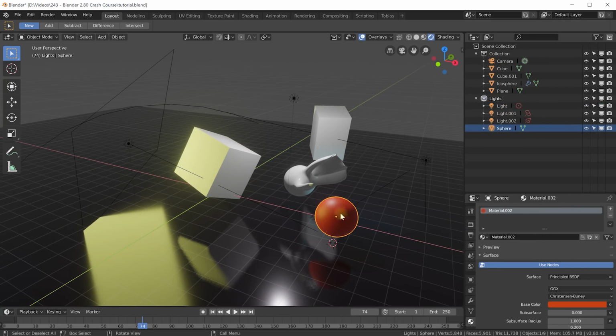Let's just make a new collection for it. So with the object selected, press M, new collection. Let's call this collection red, hit OK, and it's added the red sphere right in there. Now on my default layer, I'm just going to leave everything. So this is what is going to get rendered.